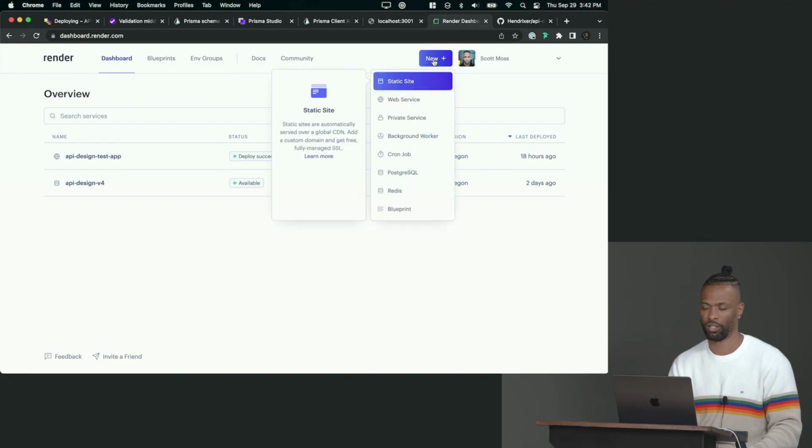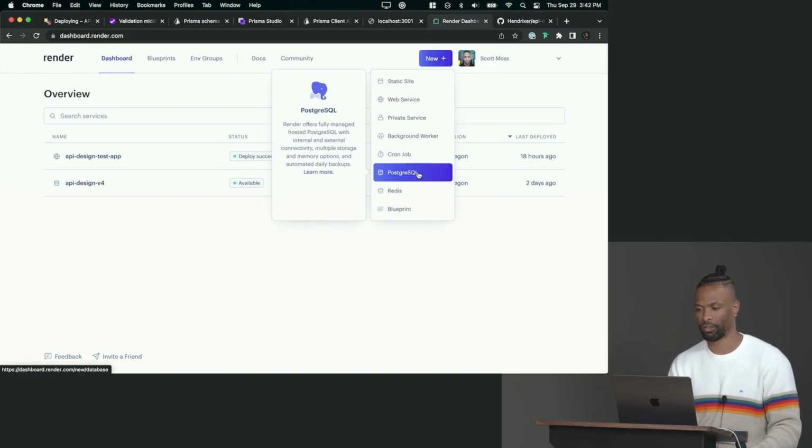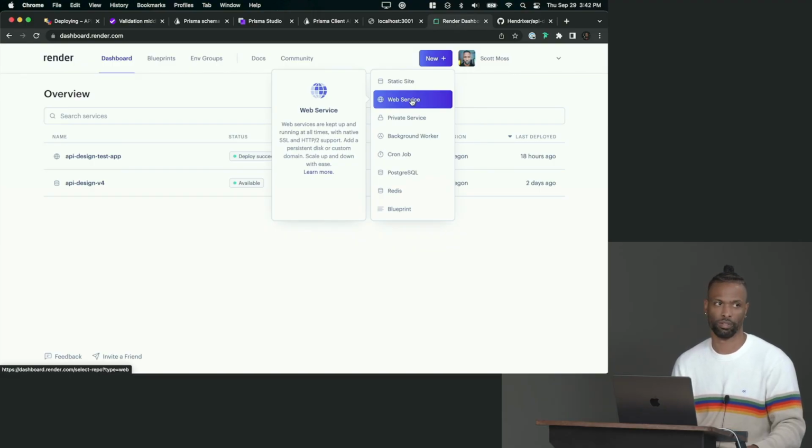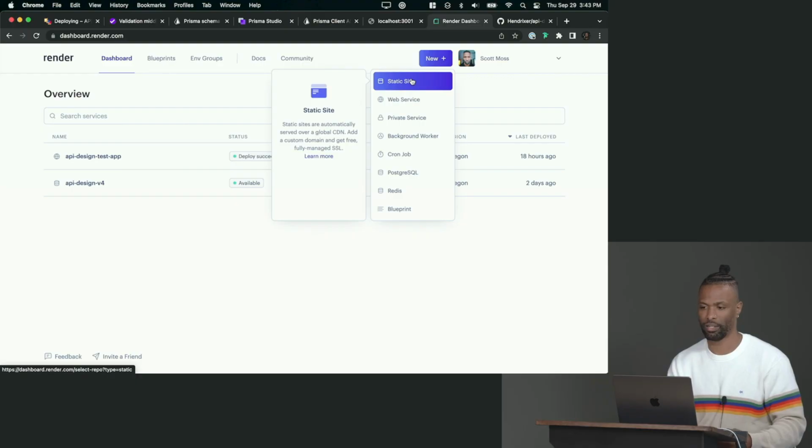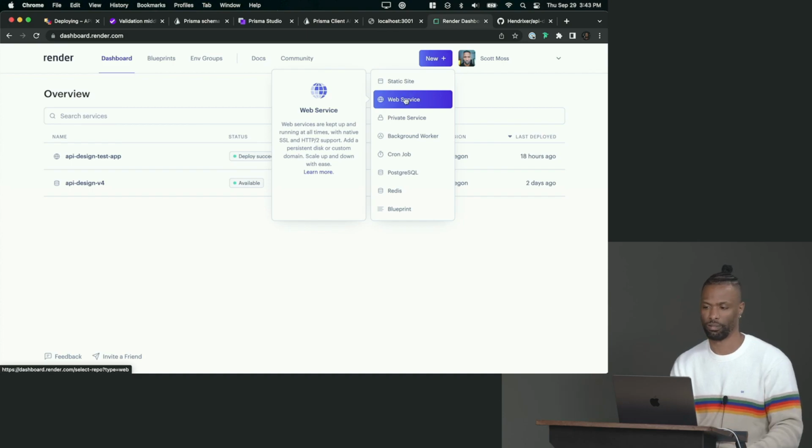So then you click New. If you are going to make a new database, you can click Postgres. If not, you just want to click Web Service. Web Service is basically just like anything that needs a port. So in our case, that's an API. It needs a port. So we're going to do Web Service. A static site does not need a port. So if you were going to deploy a React site here, you can just go static site. That's just a file that it'll put on the CDN. But this needs a port. So we're going to Web Service.